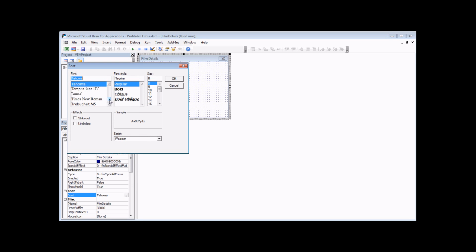So I'm just going to make a couple of quick changes here. I'm going to change from the default Tahoma font to a Calibri font, I think, and I'm going to change the font size as well. I think that's a tiny little bit too small, 8 point. Let's go for a 10-point font size instead. So once I've done that, I can click OK.